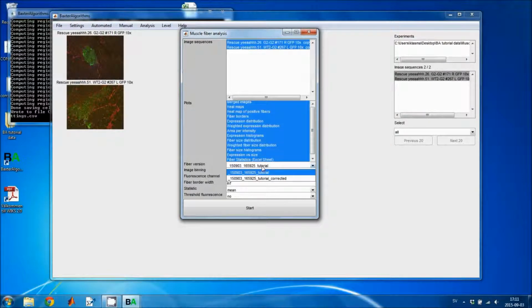Here I select the results that I want to process. I want to group the images by conditions. I want to analyze the fluorescence in the GFP channel. This specifies that I want to analyze the intensity across the entire fiber. I can set this to 5 pixels, for example, and then only the outermost 5 pixels on each fiber, just a fiber border, will be included in the analysis.